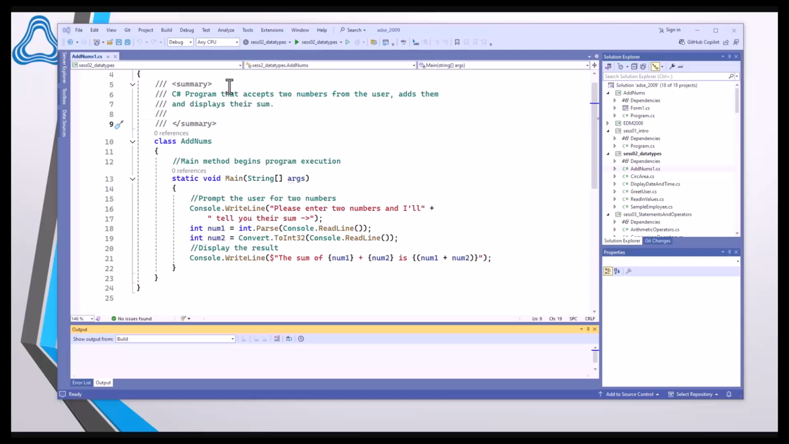Now, what you're seeing here in green, these are called comments. Comments are descriptive text that explain what the program does. Then we have the main method. The main method simply is the entry point to your application, or the launching point of your application.